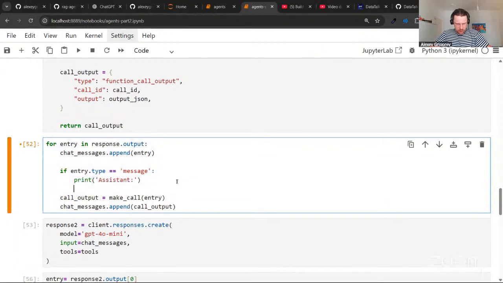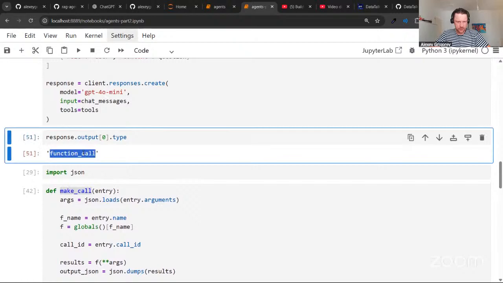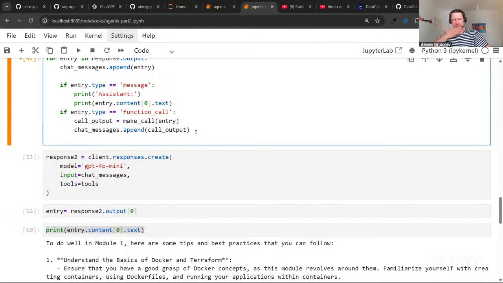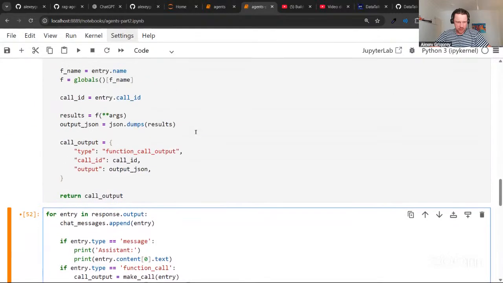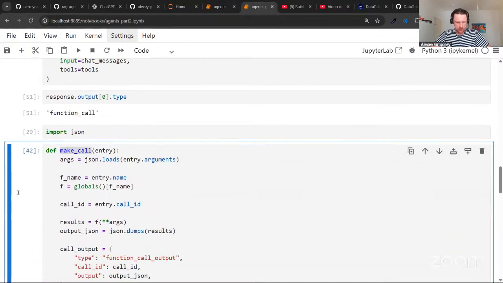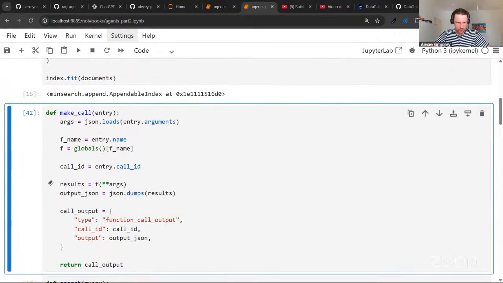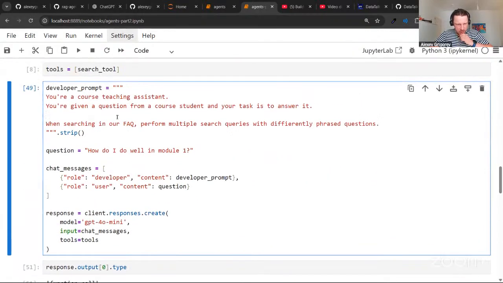Assistant. But if entry type is function call, here, this thing, then we make a call and we also append the result of the call. Right, so this is how it looks like. So let me experiment with this a little bit. I'm going to move this thing to the top so it doesn't interfere with us. Okay, so it doesn't distract us.